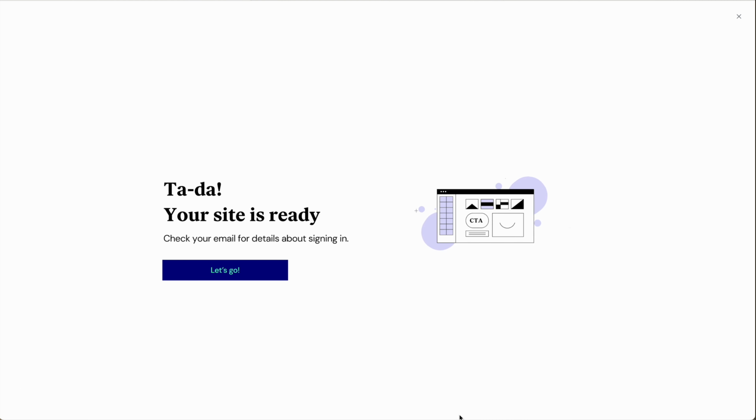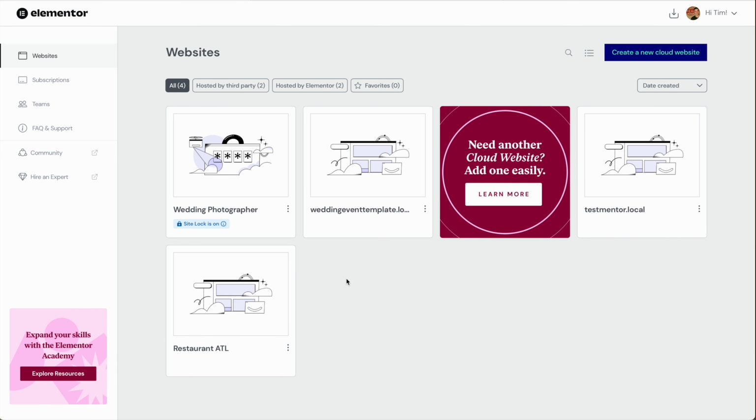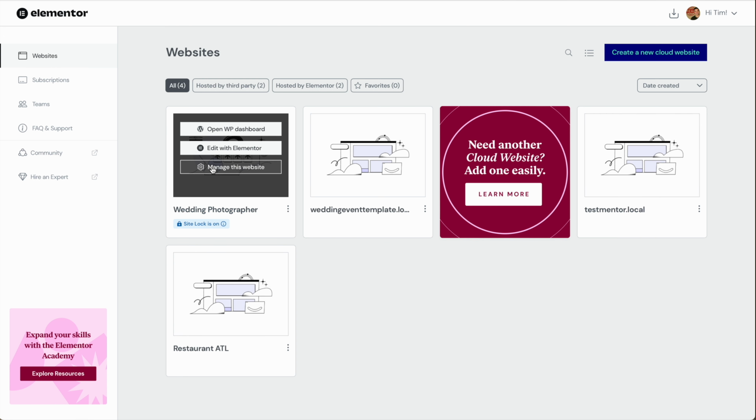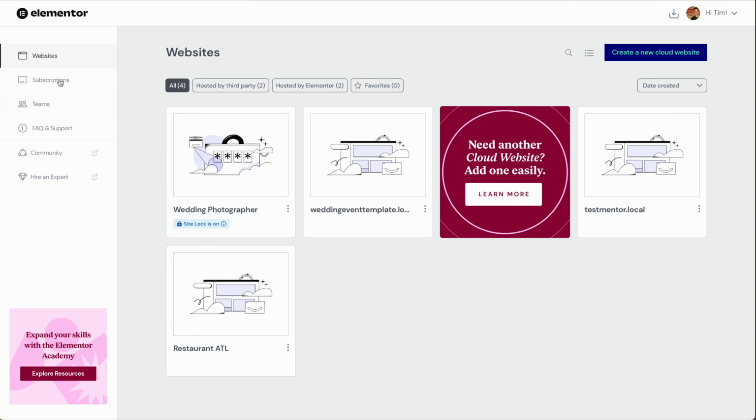Okay, so then after all of that has been set up, we'll get to this screen here, and it says your site is ready. So let's click on Let's Go. And this here is the Elementor Cloud Hosting dashboard. I've got several different websites already set up here, as you can see. You'll probably just have one if you're just getting started. On the left here is where you can manage the hosting aspect and your subscription plan and things like that. There's also support and frequently asked questions.